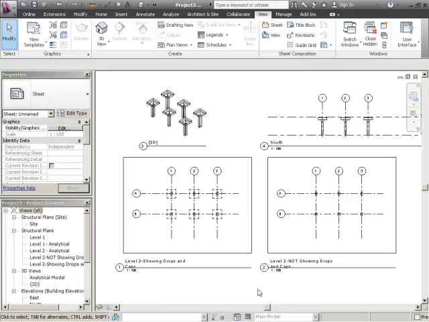You don't want to go too crazy with subcategories. You don't want to turn this into almost like a layering scenario where everything is on separate subcategories and layers. But when you need the control, you'll know it and you'll be able to edit the family using subcategories.